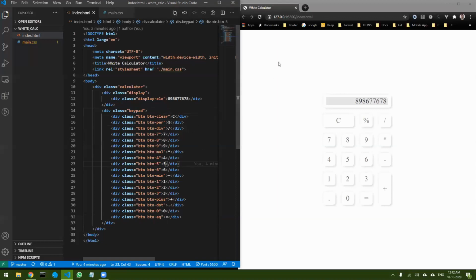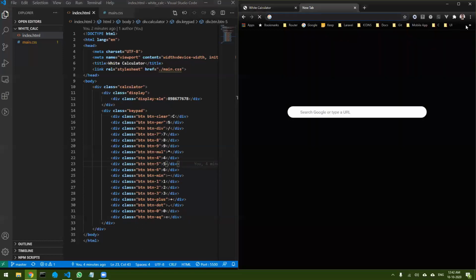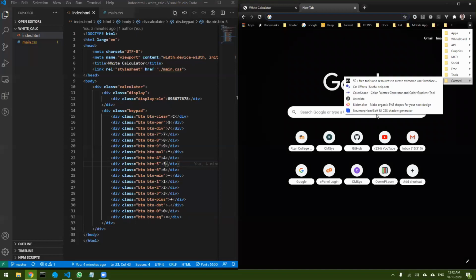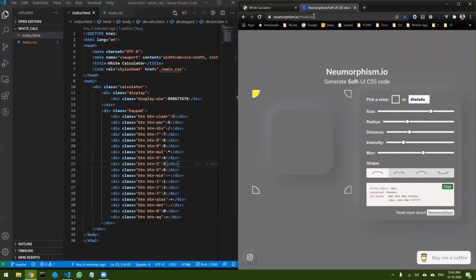a new website that I have just found. I would like to show you that to give you a little bit of idea of how you can design your own neumorphic designs. Okay, so let me show you that particular website. So this is the website. It's called neomorphism.io. So here you can create your own neomorphic buttons.